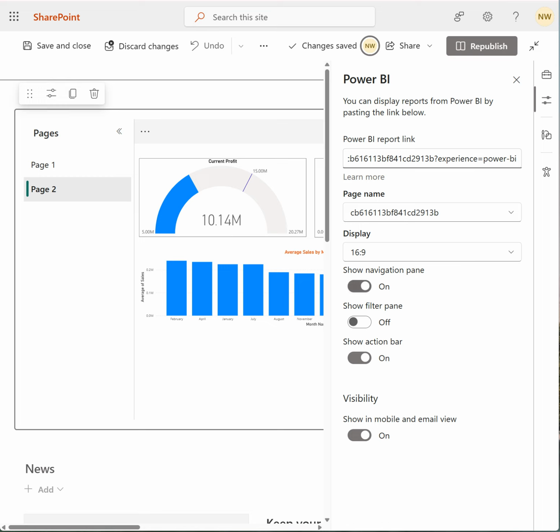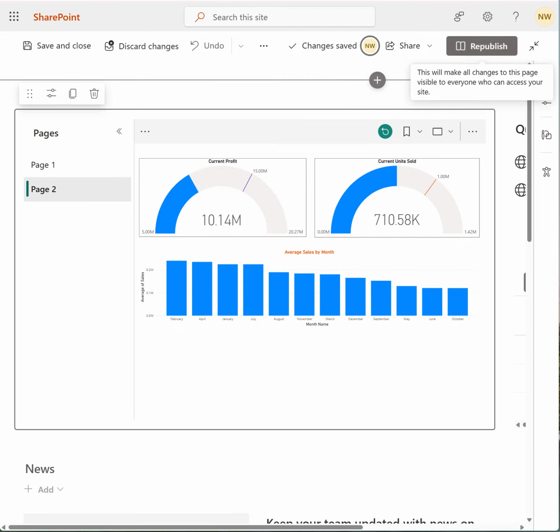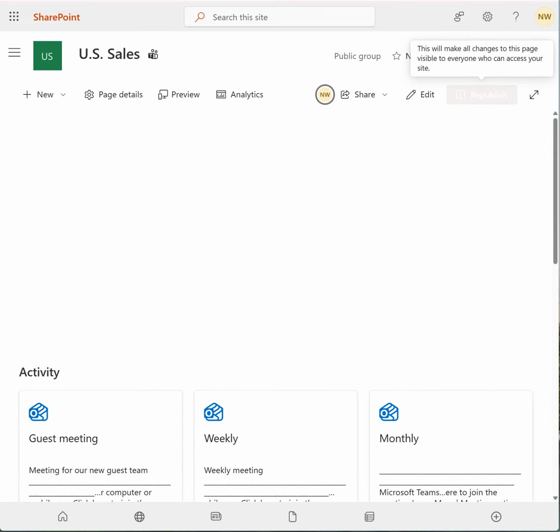Optionally, if you want to turn some things off, like hiding the navigation pane, hiding the filter pane, or the action bar, you can go ahead and do that as well. I'm going to leave it as is. I'm going to close this here. The last thing I need to do is to republish, and all the changes will be live. So the next time my members visit the page, they will see this report front and center. I'll click on republish.